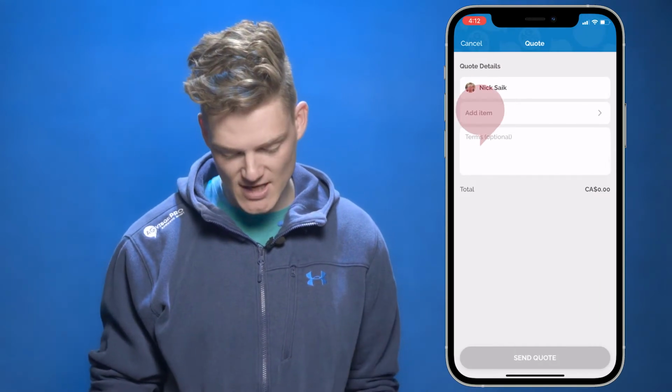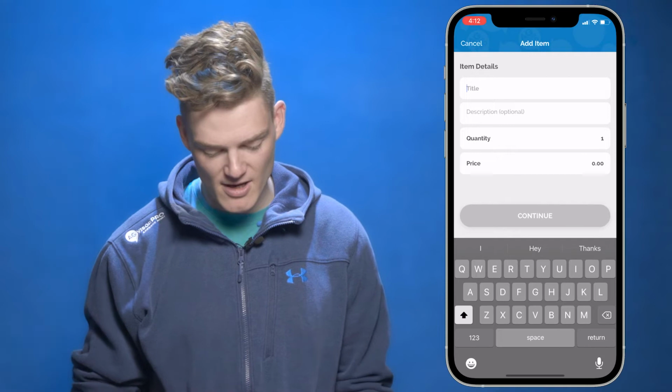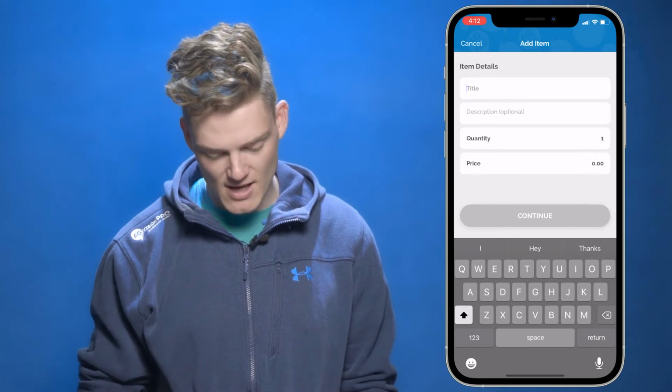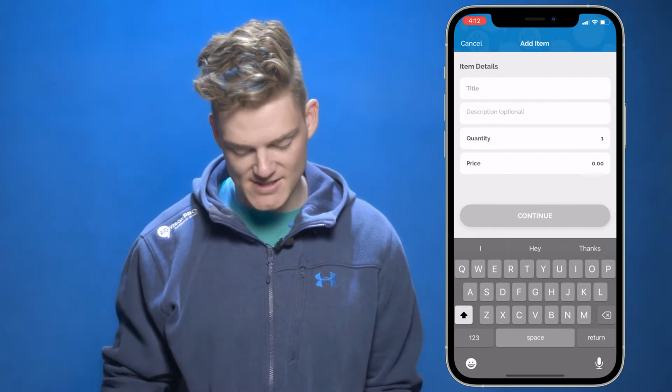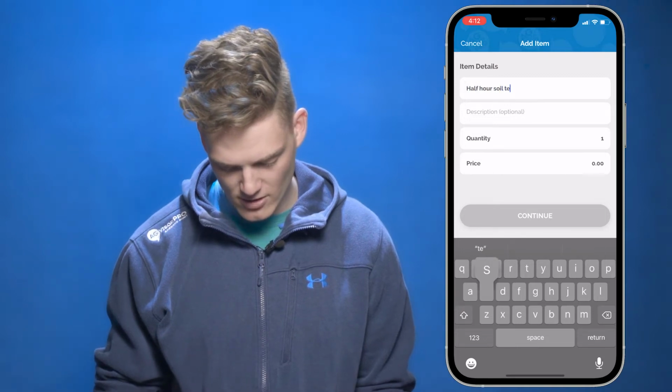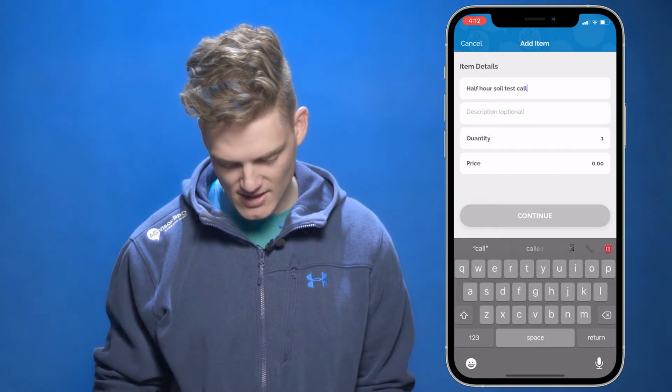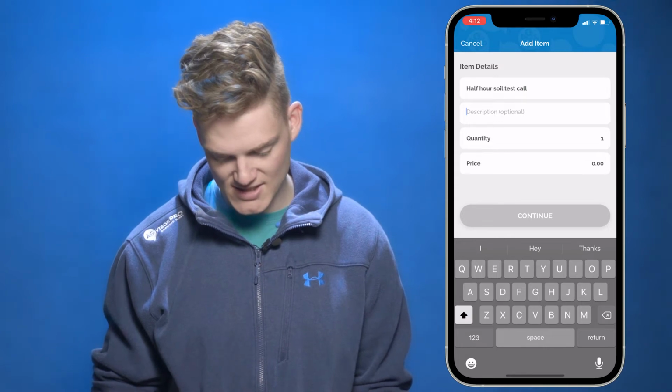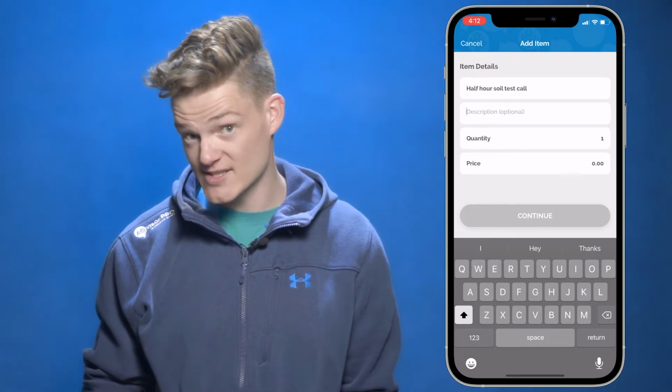So here this question's come in. It's about increasing organic matter in a sandy soil environment. I'm going to go into this quote and add some details here. Let's just say it's going to be a half-hour call to discuss a soil test. This is just an example. You see here how flexible it can be, though.